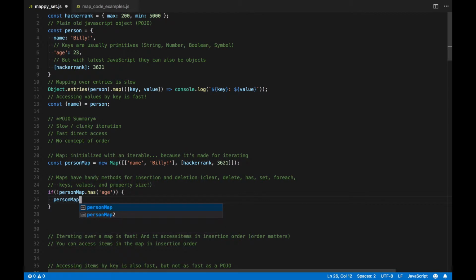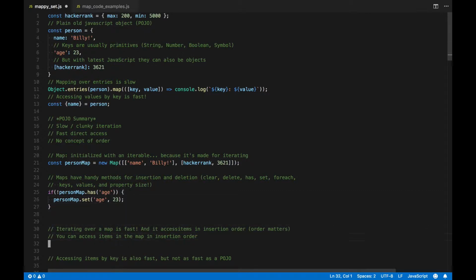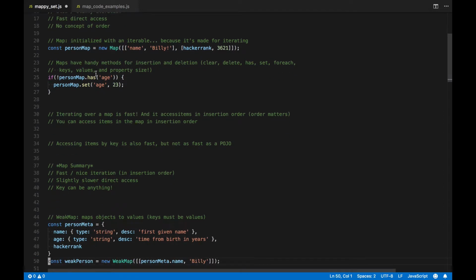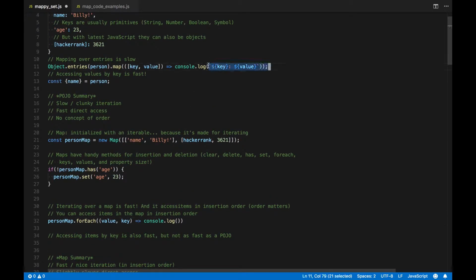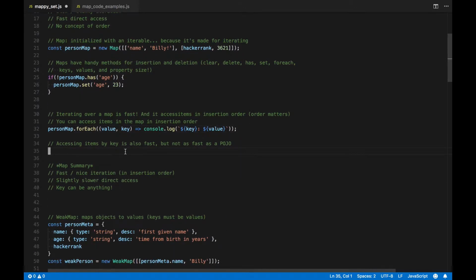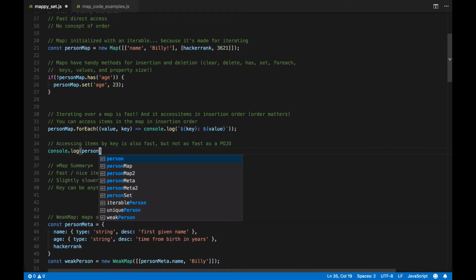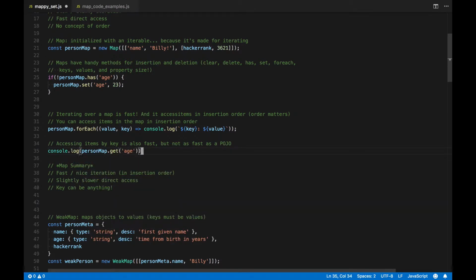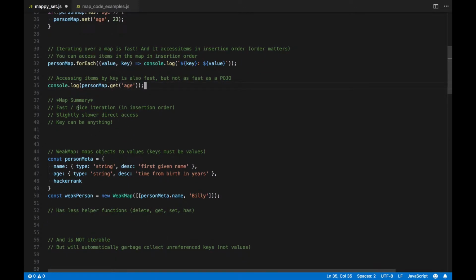And the cool thing about Map is that it's made for iterating over. You initialize it with an iterable. It understands the order in which things were inserted, and it has all these built-in convenience methods to clear out the entire list, delete an item, check if it has an item, set an item, and loop over. So here I'm checking if it has age, and if it doesn't have age, set it. That's easy. It's a little bit clunky with a regular object, and it has this nice forEach function, which we're used to on arrays, and it just gives you the key and value. It's very nice and easy.